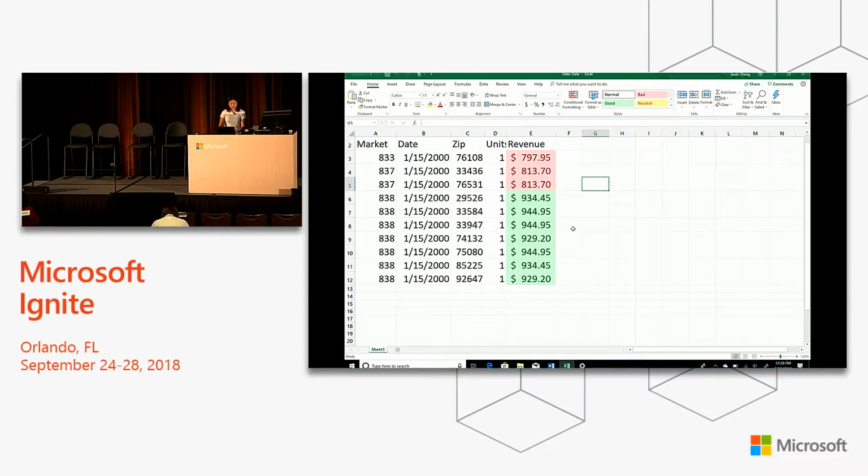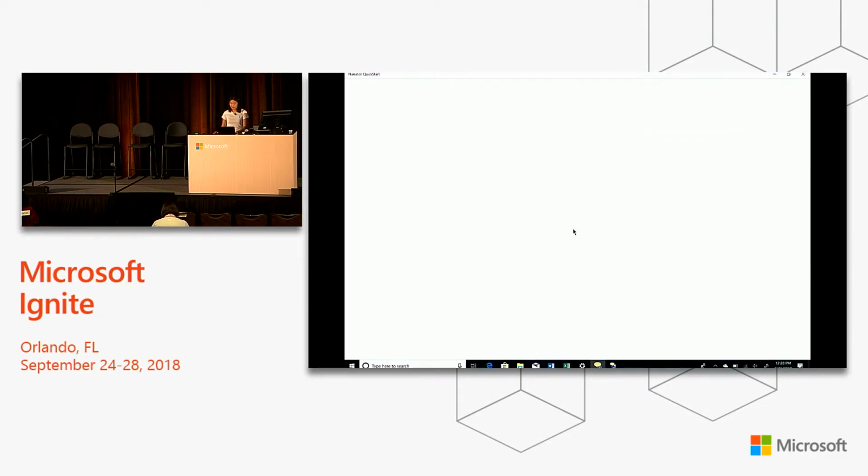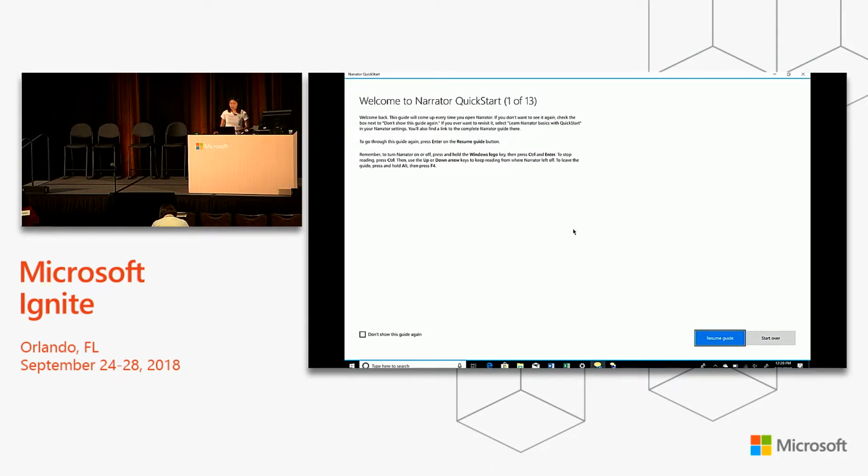I'm going to press Control-Win-Enter to turn Narrator on. Start Narrator settings with Narrator Quick Start window. So I forgot to connect sound to my computer, which is totally my fault, but you can kind of hear it coming out of my computer. On the screen, you've got the Quick Start here. And you'll see that it says, Welcome to Narrator Quick Start, 1 of 13 pages.